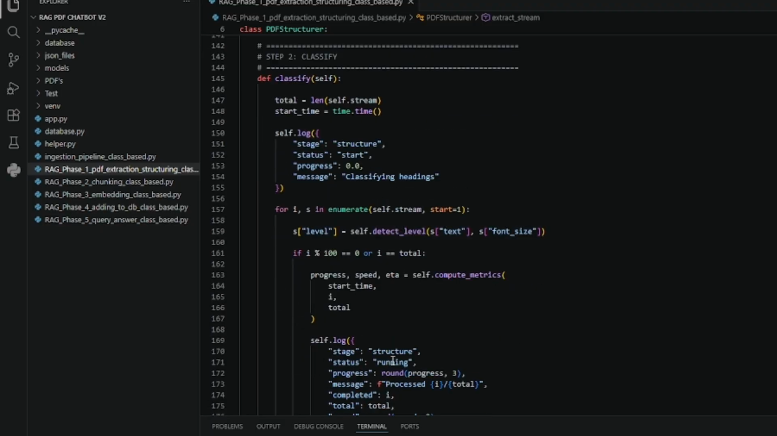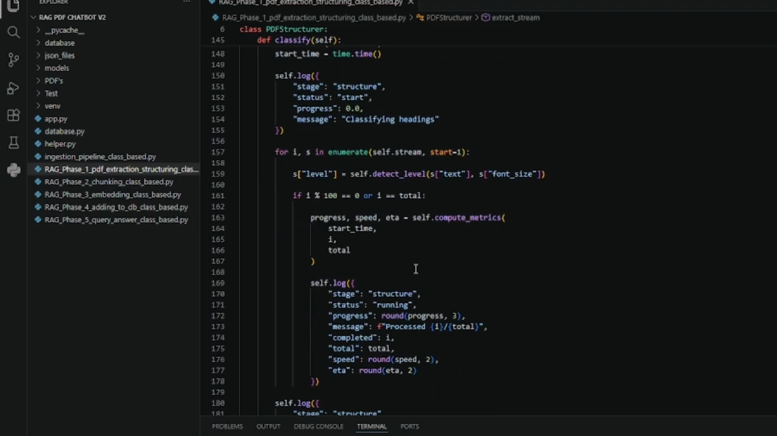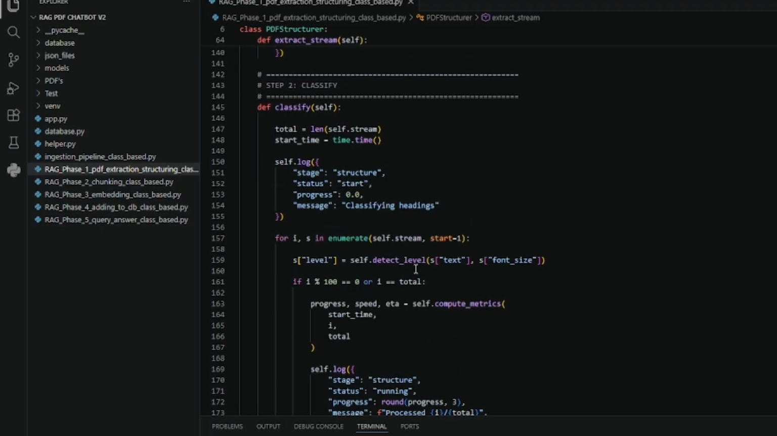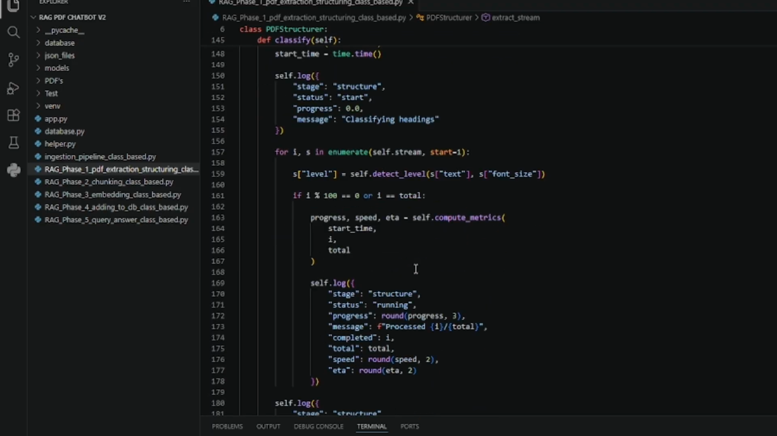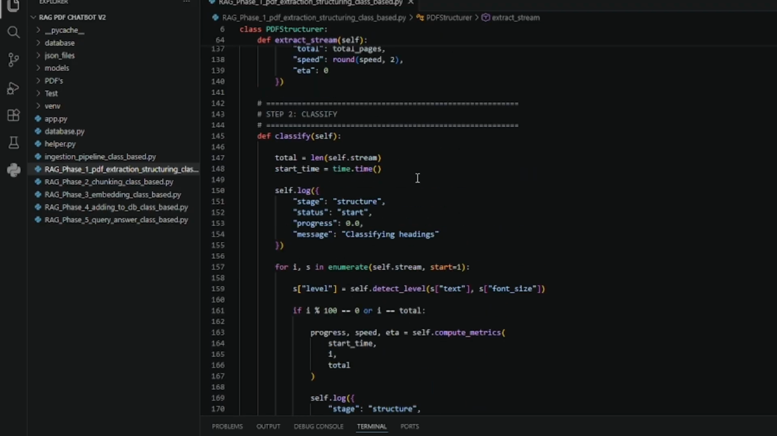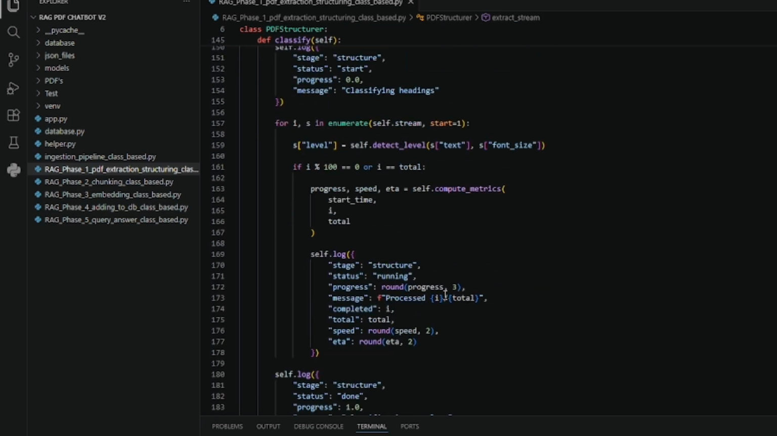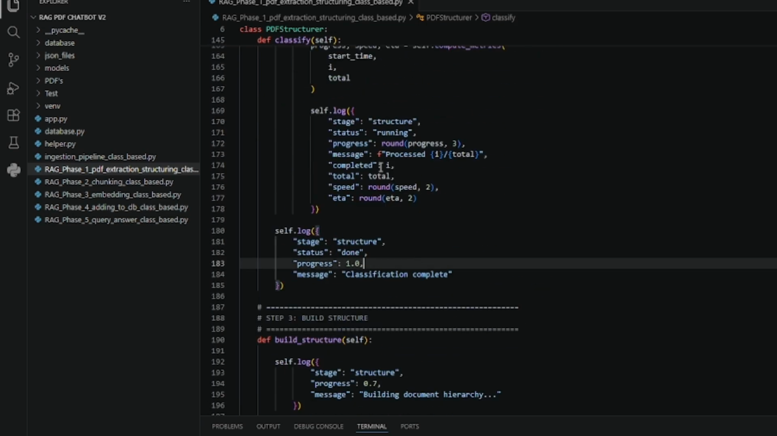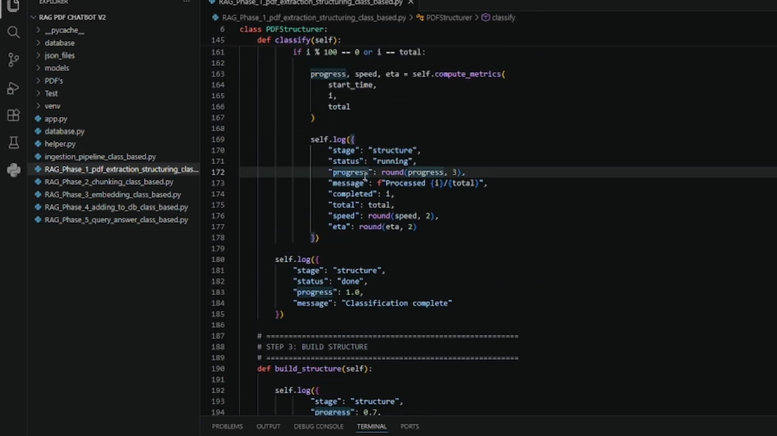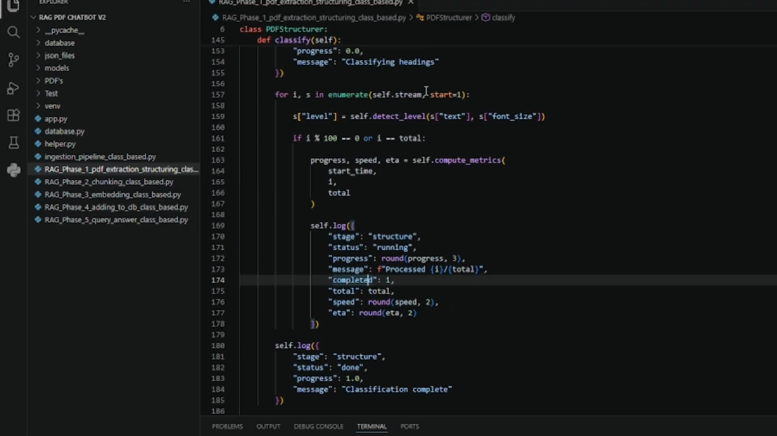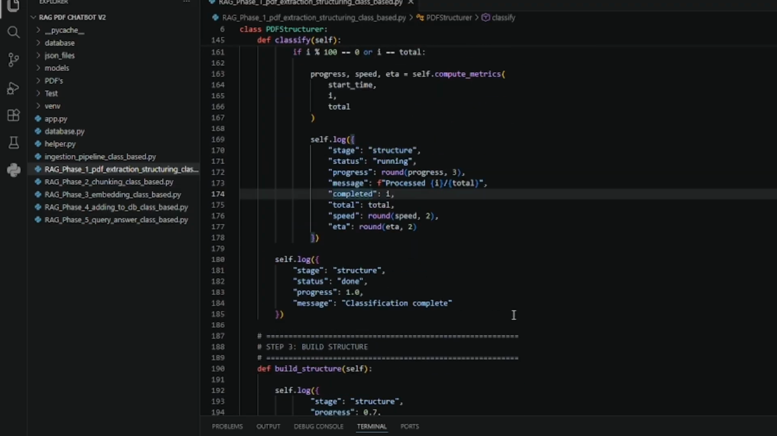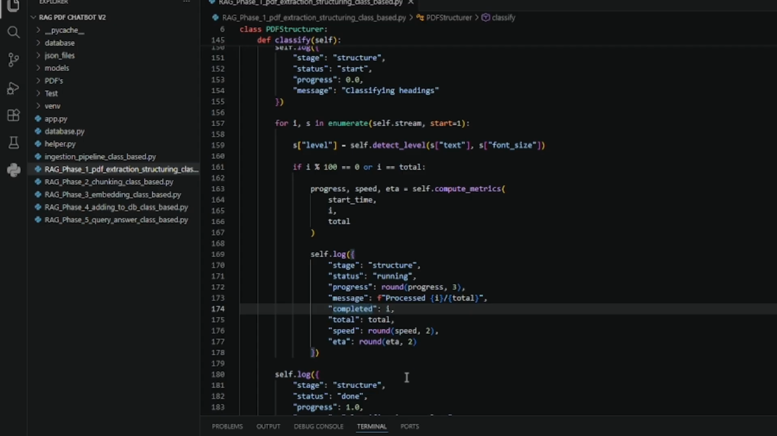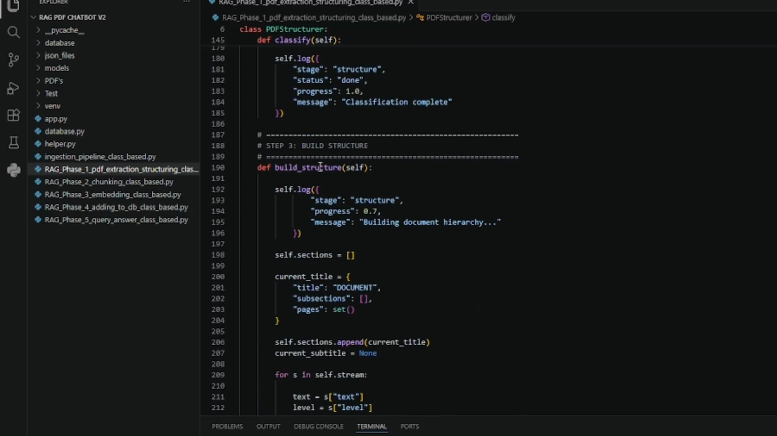So classifiers. This is where we classify: is this a header? Is this a subtitle, whatever? This is where we classify all of that. All these ones are just structures, callbacks for us to see what's actually happening in our system. So build structure.